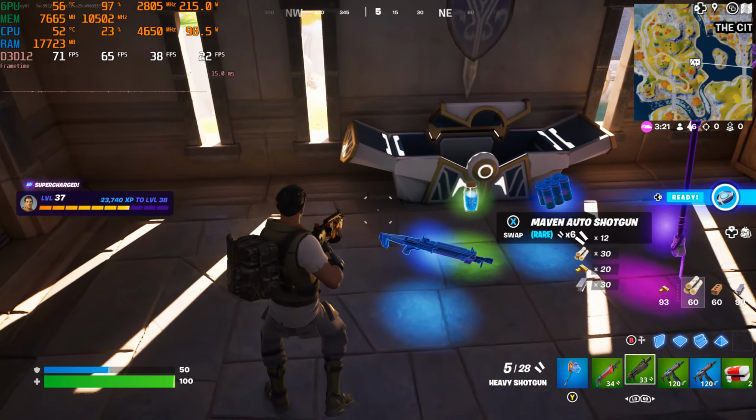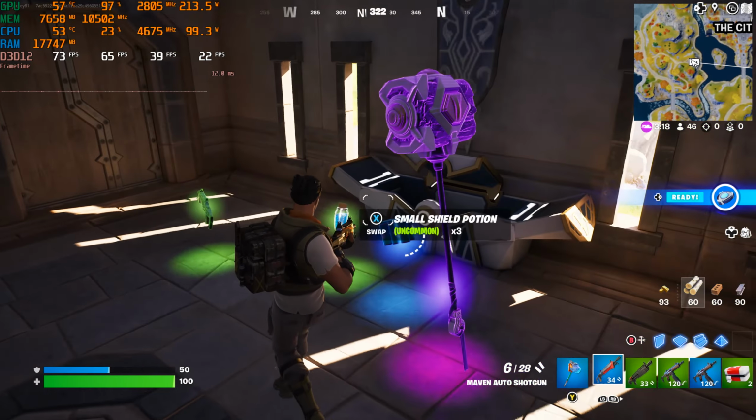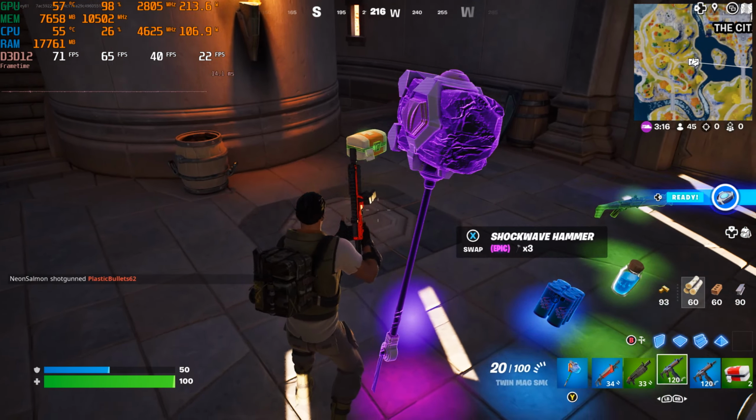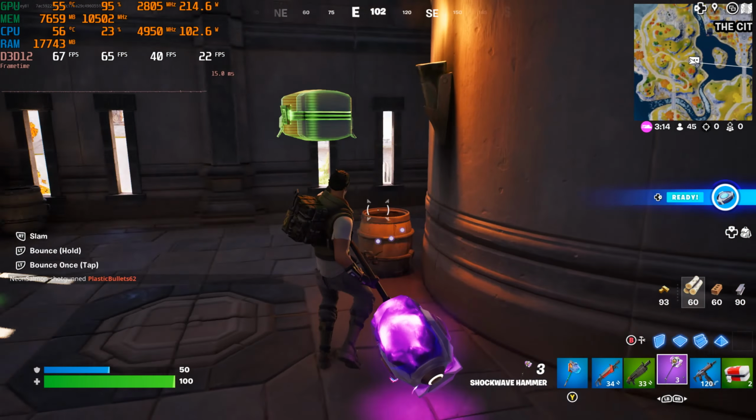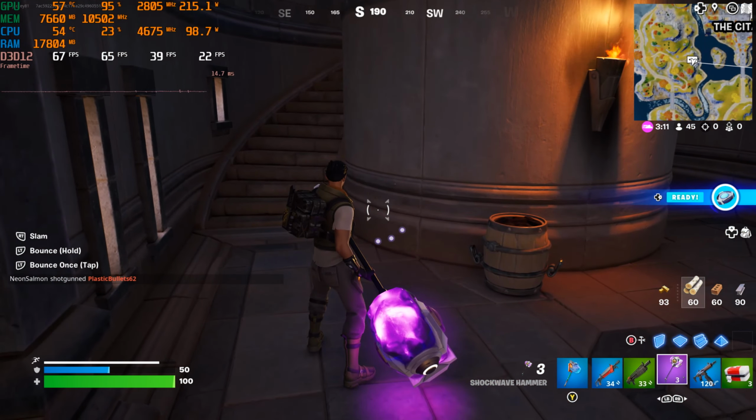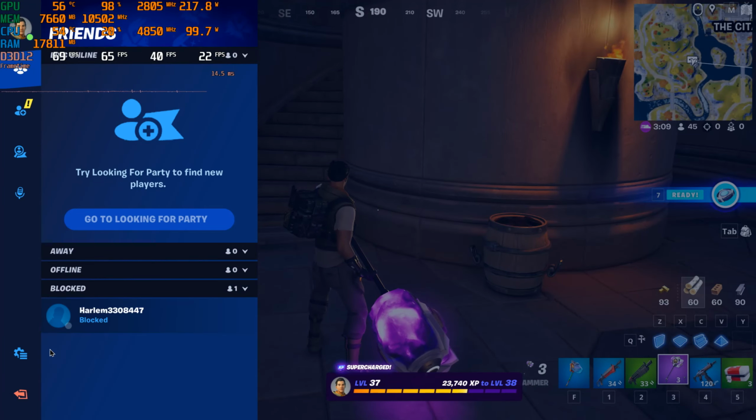So overall, going through castles, a little bit in the woods and stuff like that, we're still maintaining an average of 65 FPS. Our 1% low is around 40, and the 0.1% low is at 22.